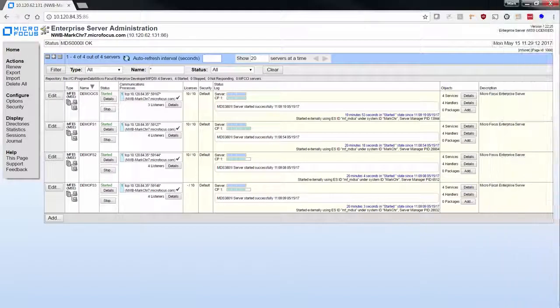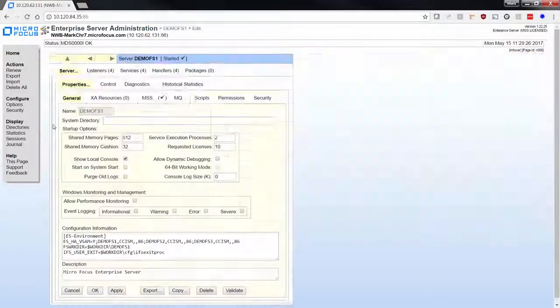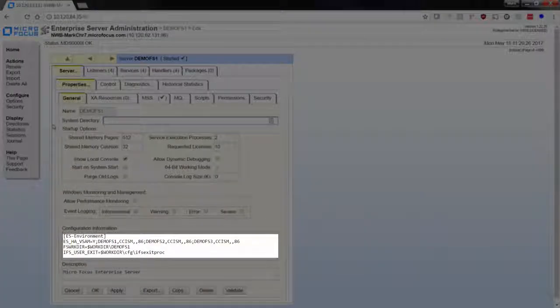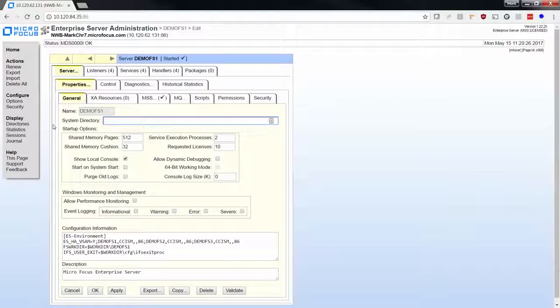Now let's have a look at how this works in practice. Here we have some Enterprise Server regions defined, one external CICS region, and the 3 regions which will form our high availability group. In each of our regions, we have some configuration options specified that we can use to adjust the behavior of our regions in the group, as well as the behavior of the group as a whole.